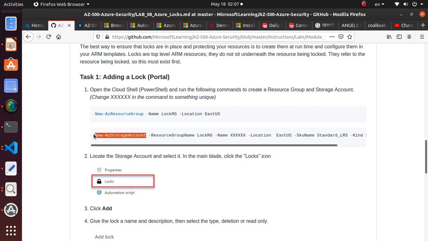So what it's going to do, it's going to add a new storage account, and what is the resource group? Where do we want to create it? It's inside the lock-rg. So that's the resource group that we created in the previous command. We're going to put some name and location. We're going to keep the same location, and then we're also going to provide SKU name, Standard_LRS, and kind StorageV2. Okay, so we'll copy this.